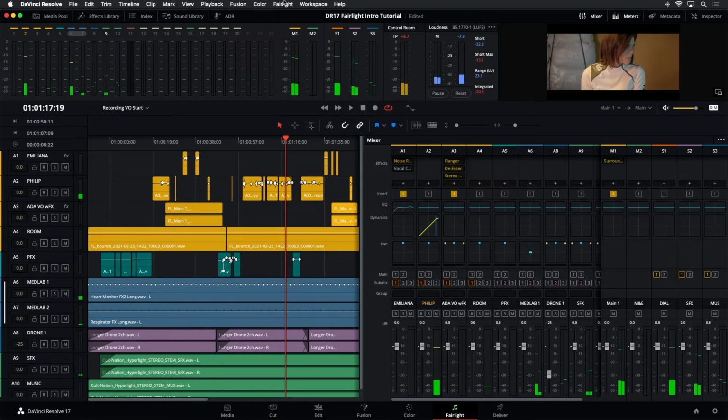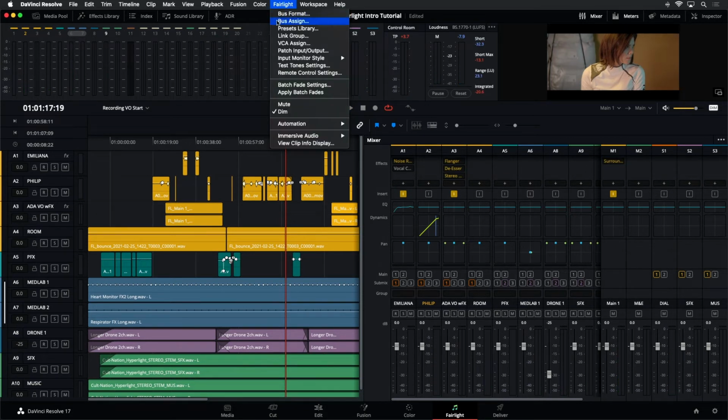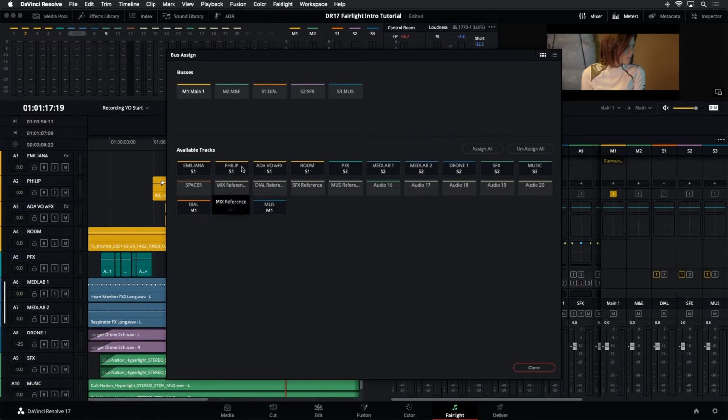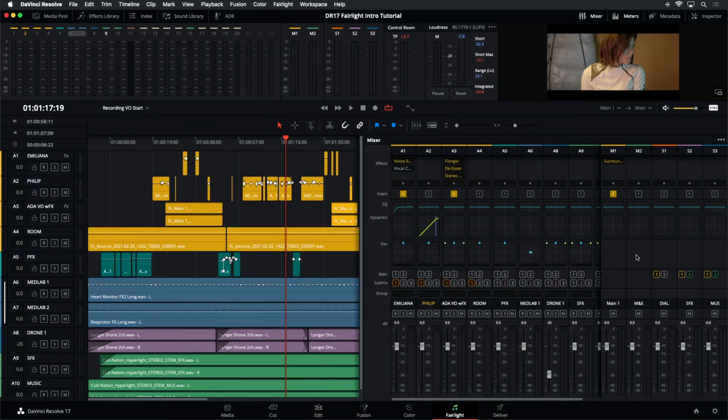Now let's go back into our patching again for our bus assignment. And I'd like to do that M and E. So what's the difference between the main and the M and E? Well, the M and E has the sound effects and the music, but no dialogue submix. That's the only difference. So those are all patched and ready to go. I can close that up.